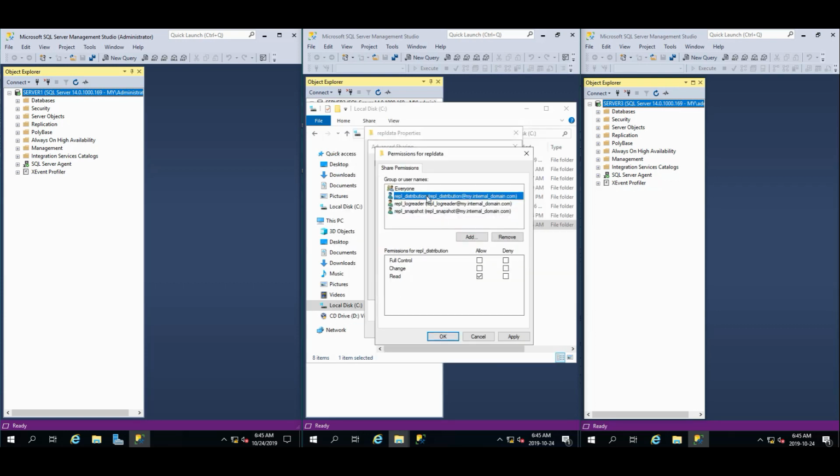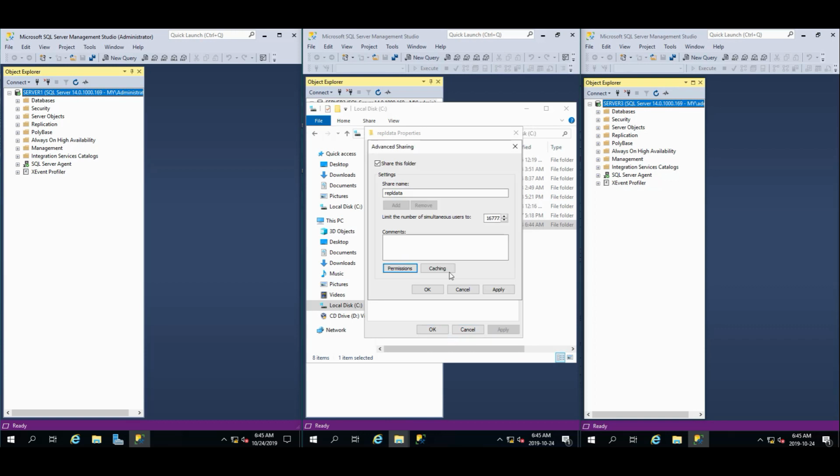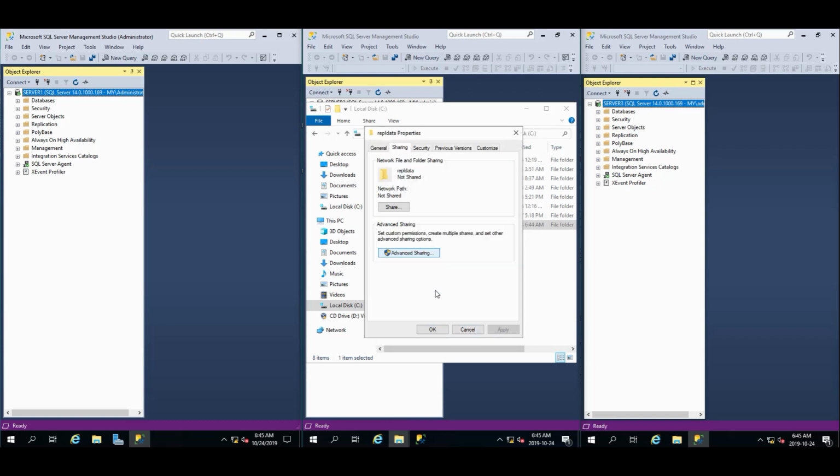And then what you want to do is give them rights. The distribution user only needs read rights. The log reader only needs read rights, and the snapshot needs full control. Okay, go apply, go OK, apply, OK.